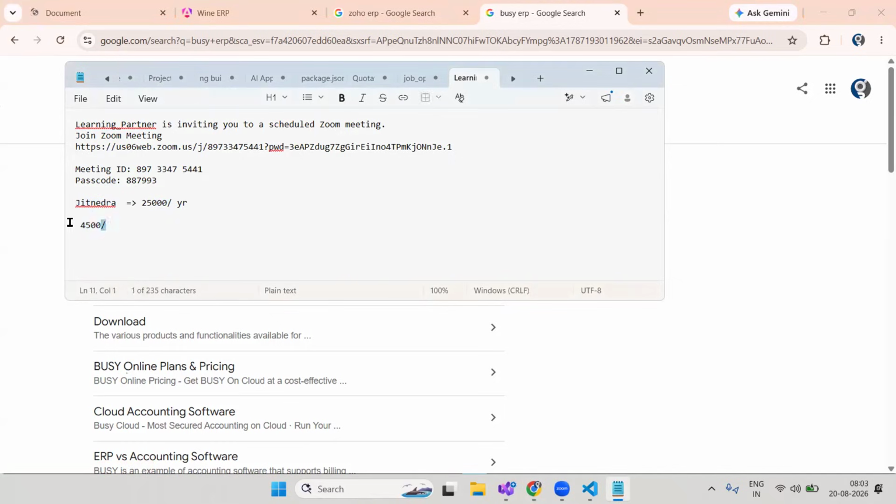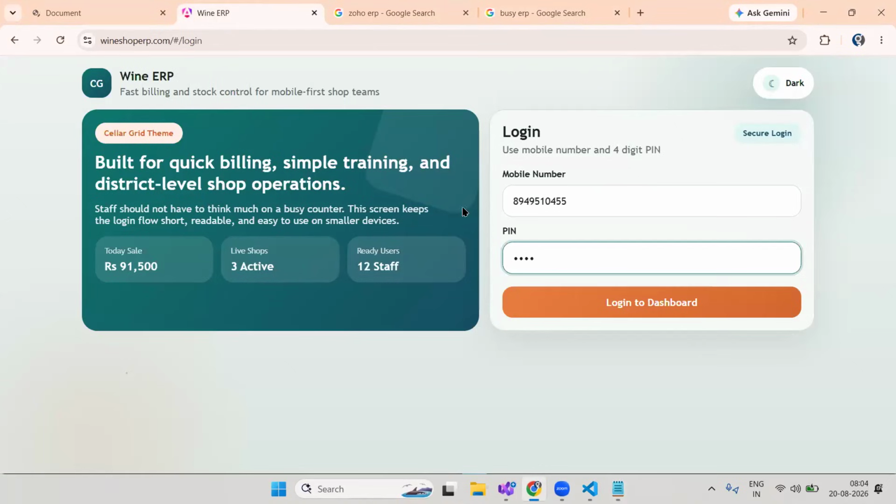When you take software from an agency, most of the amount goes to the agency. You get only a little bit of it. Now this is your whole amount, because this is your own product. So he created his own product.